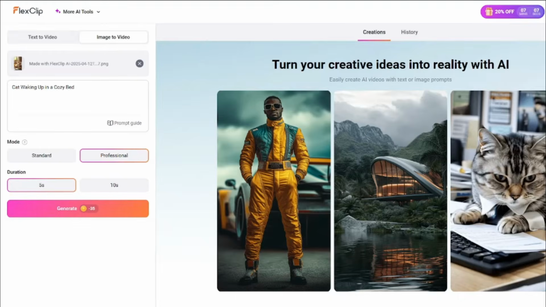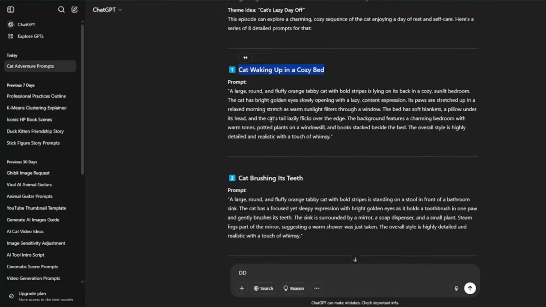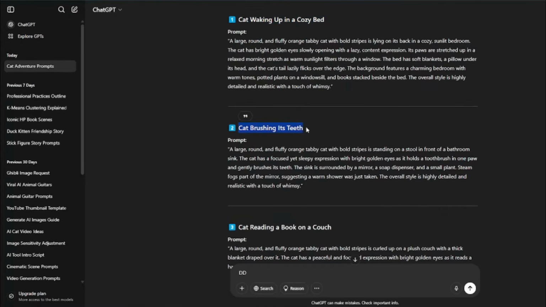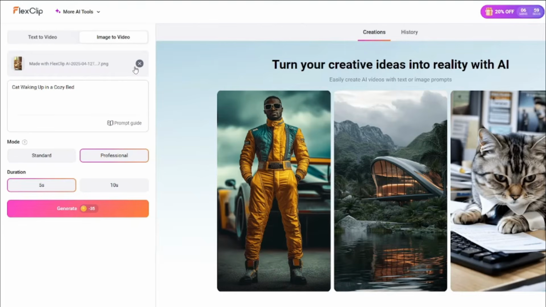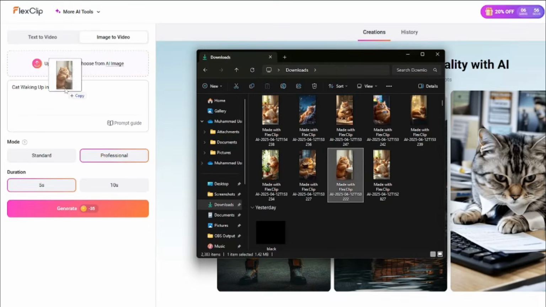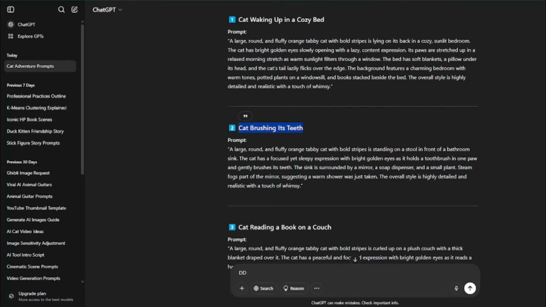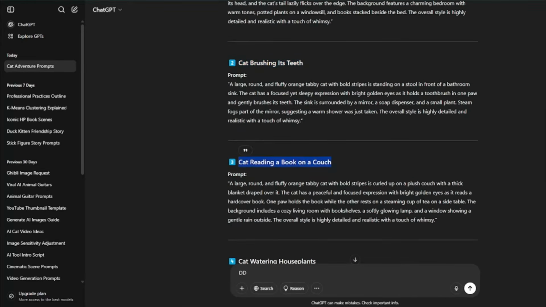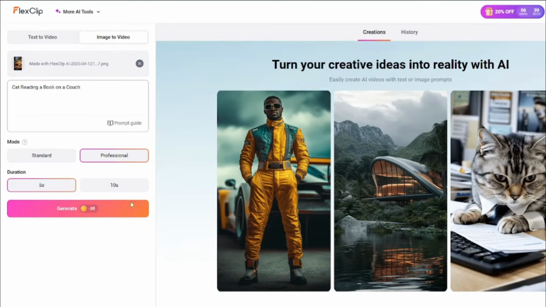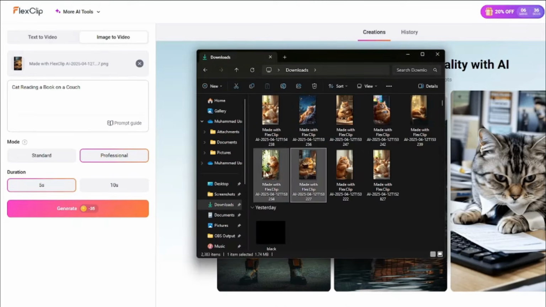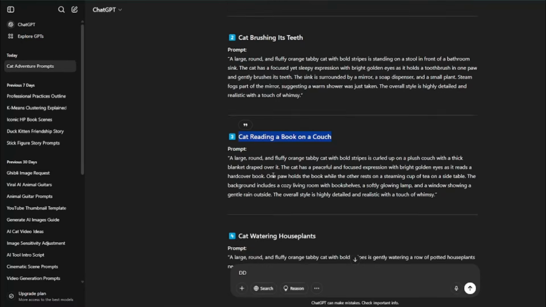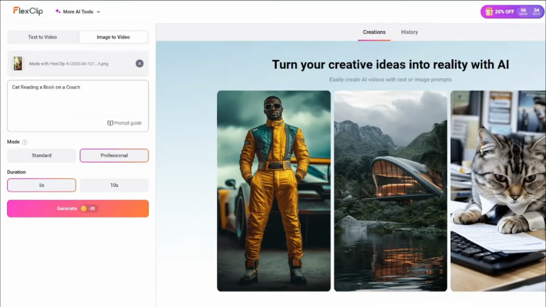And similarly, I'm going to go ahead and do it for all of the rest of my images as well. So this was our second prompt, cat brushing its teeth. So I'm going to provide my image into that, which would be this one, and paste our prompt, which is cat brushing its teeth. All the rest of the settings would be the same. Let's generate this as well. And similarly, I'm going to upload my third image, copy the prompt of cat reading a book on a couch, paste it right over here. Let's generate this. And now we're going to do the fourth one. And similarly, we're going to do it for all of the rest of my images to create clips for those images, like video clips, you guys, right?